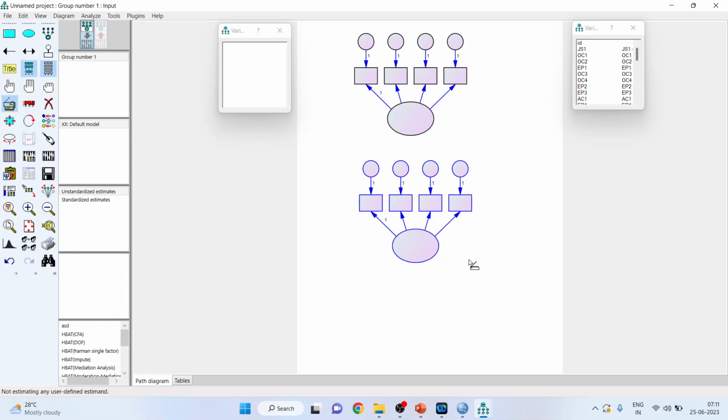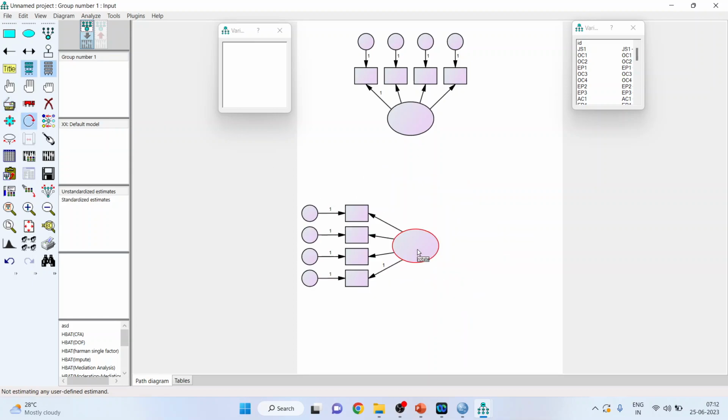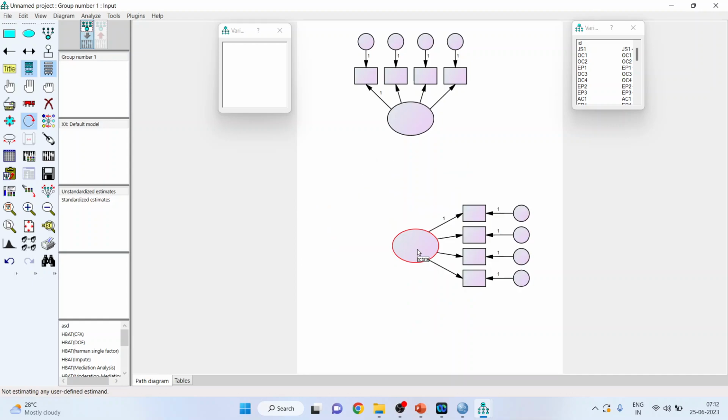Now you want to give the rotation. So first of all, deselect all the objects. If you do not do this, the rotation will happen on both the constructs simultaneously. So deselect all the objects. When they turn black, pick up this icon, which is for rotation. So 1, 2, 3, 4. This is the way you can rotate.